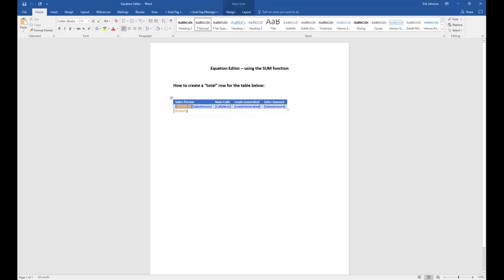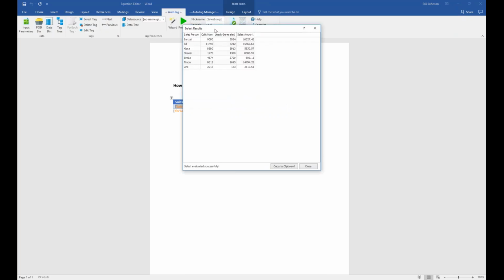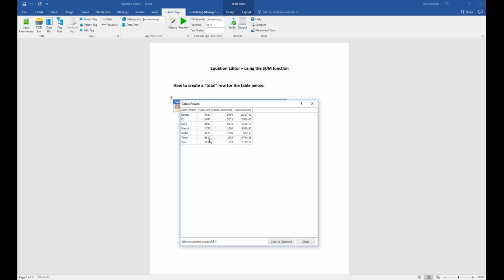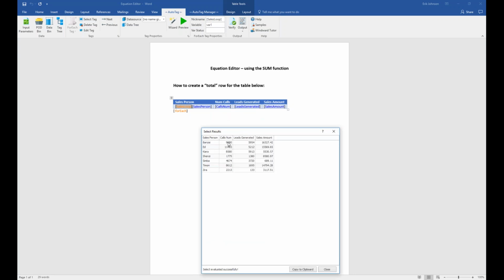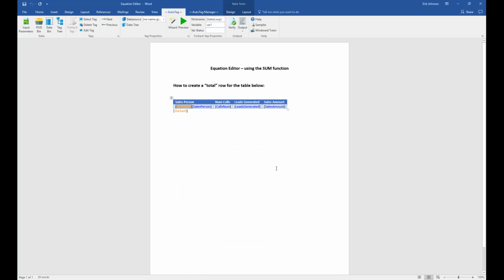Let's preview it. Click here, go to AutoTag, and click Preview. Okay, so it's returning the salesperson, number of calls made, the number of leads generated, and the sales amount. Same thing that we're showing in these alt tags. Before we add the sum function, I want to show you how to display red text for those salespeople not meeting quotas. We have that set up already. So any salesperson who doesn't meet a specific sales quota, their sales amount will be listed in a specific color.